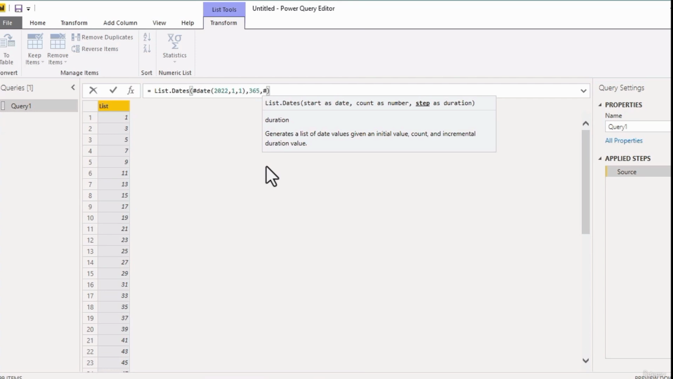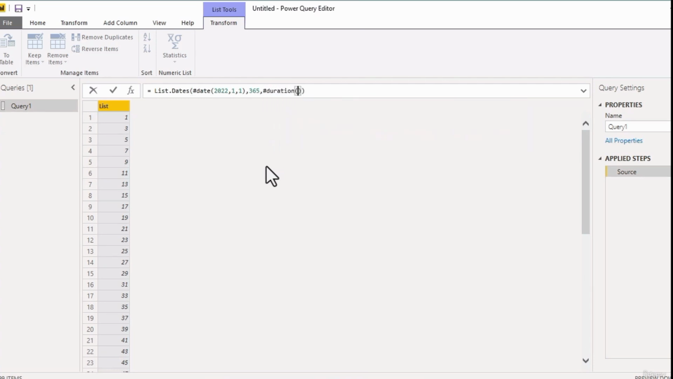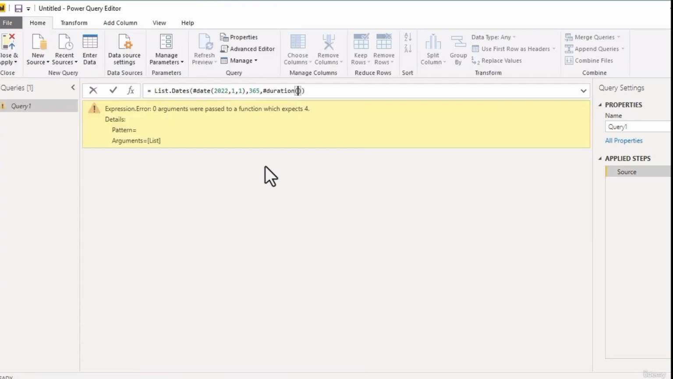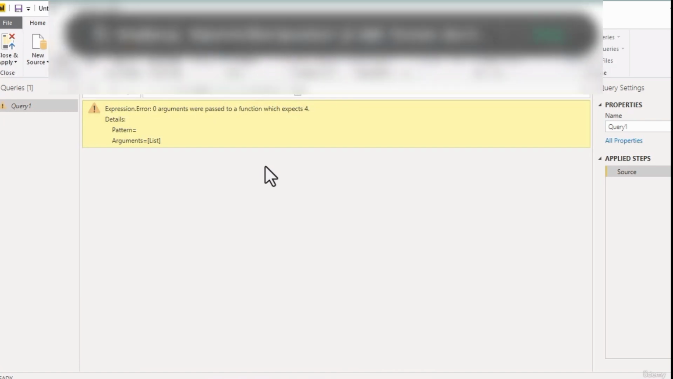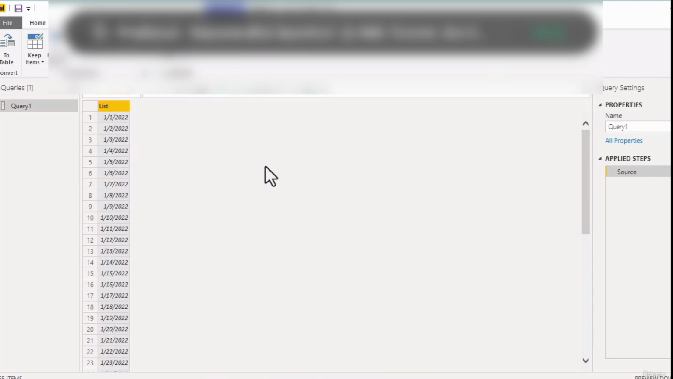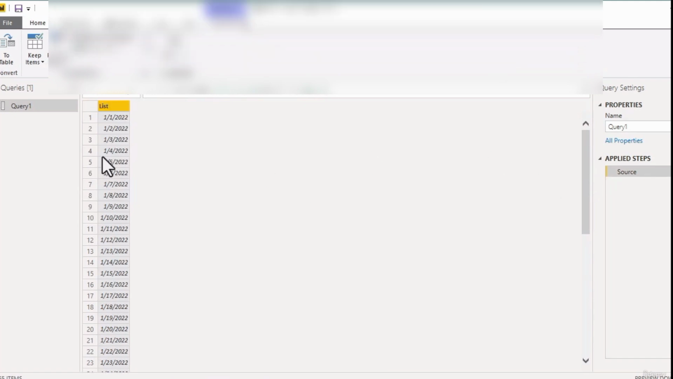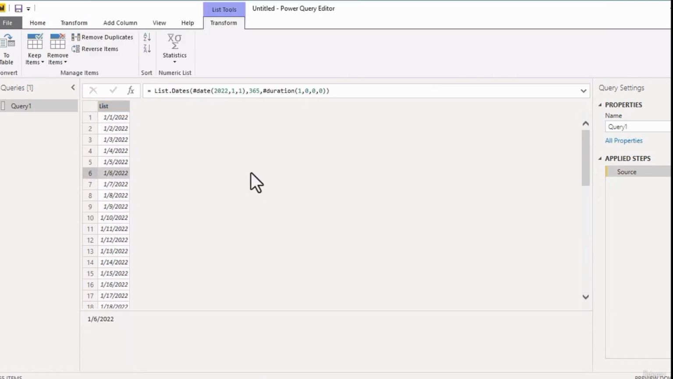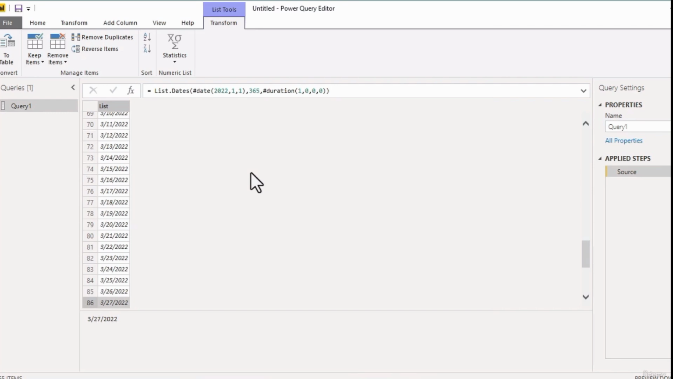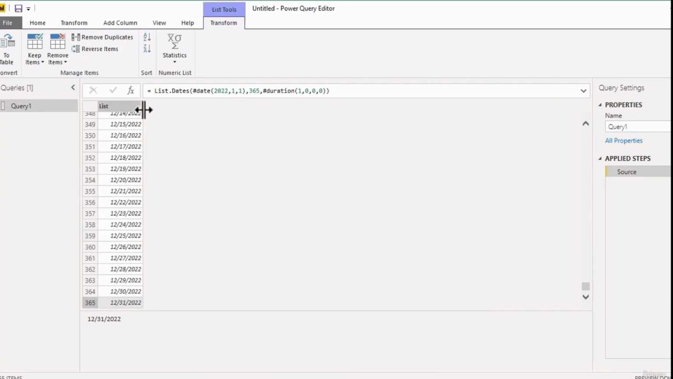And here we're going to use hash or pound duration. Now duration is measured in things like days, hours, minutes, and seconds. So we're putting 1 day, 0 hours, 0 minutes, 0 seconds. So now you can see the list goes from the 1st of January 2022 all the way to the 31st of December 2022. Now this is called a date table.